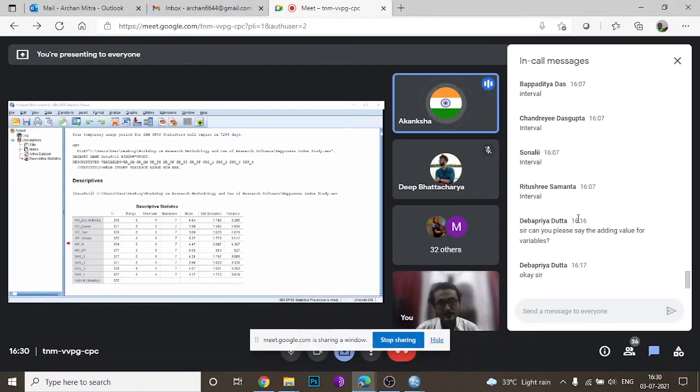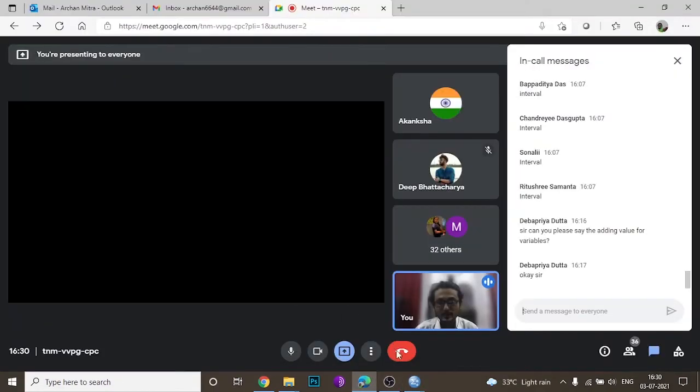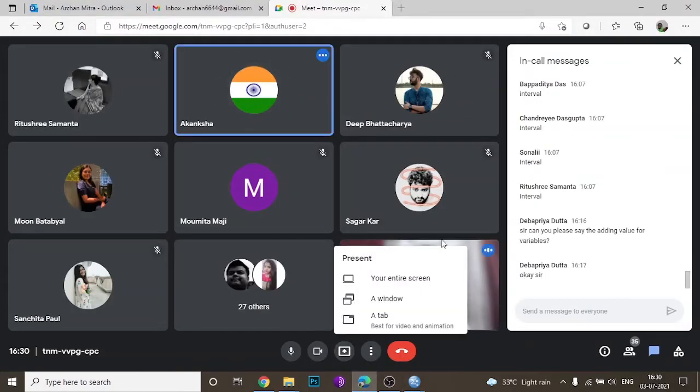Sir, how to undo any action in the variable view? Control Z. But sir, it's not working. Then delete it. Do I need to click the new file? No. Just the way you delete in an Excel sheet. Simple as that. Just click on the whole row and press delete. Okay sir, thank you sir.